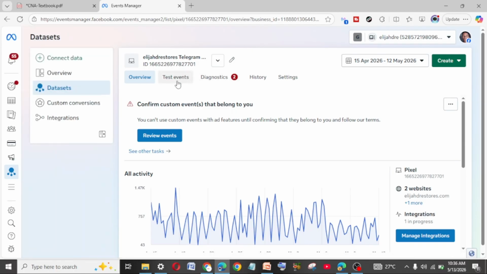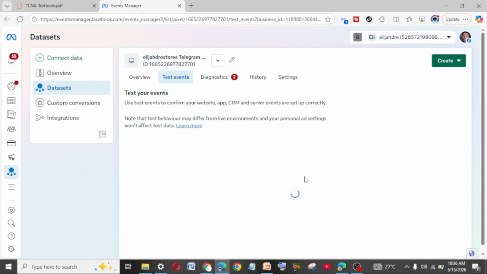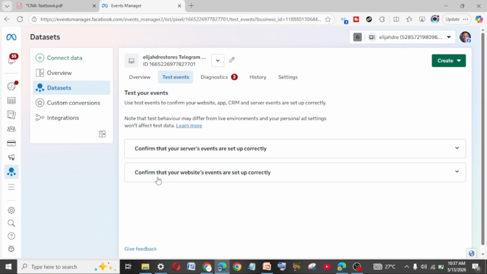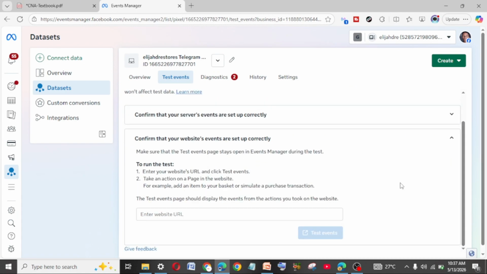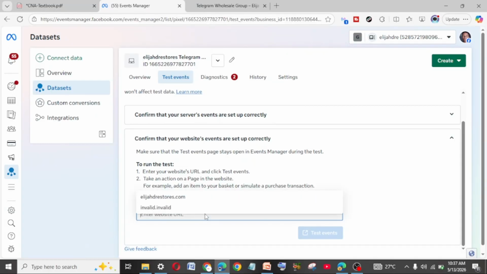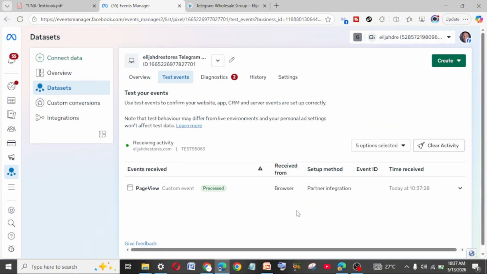Then click on this Test Events. You want to make sure that your event is firing, your pixel setup, everything is firing. Right. So I'll just click confirm that your website events are set up correctly. Now I'm going to enter my website URL here, which is the website I set up the event on, which is my landing page. So I'm just going to paste my URL here, right? Because this is the URL I'm using to run the ad. This is the website I set up my pixel on. So I will paste the URL there and I will click on it.